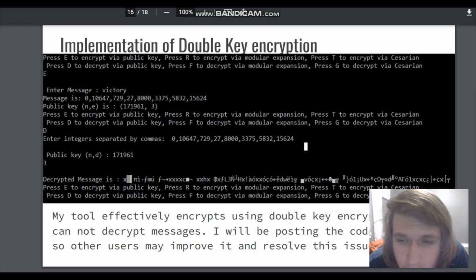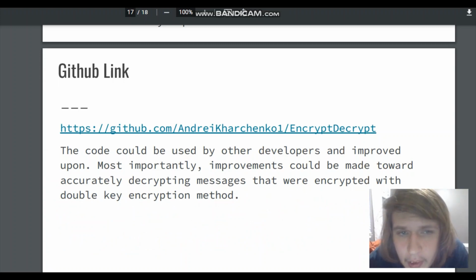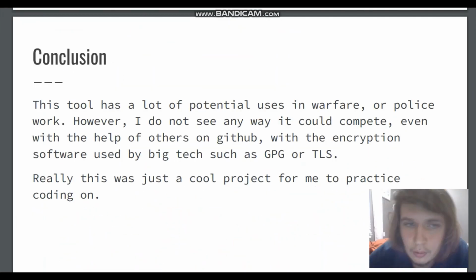I will be posting the code to GitHub though, so other users may improve it and resolve this issue. Here is the GitHub link. It is also going to be in the description of this video. The code could be used by other developers and improved upon. Most importantly, improvements could be made toward accurately decrypting messages that were encrypted with the double key encryption method.